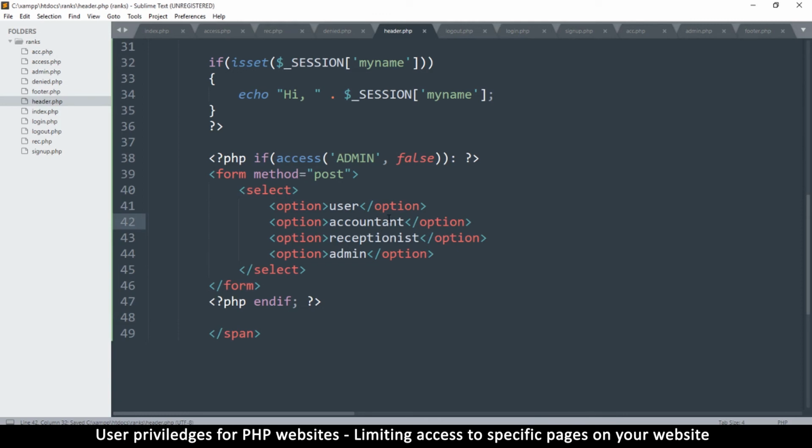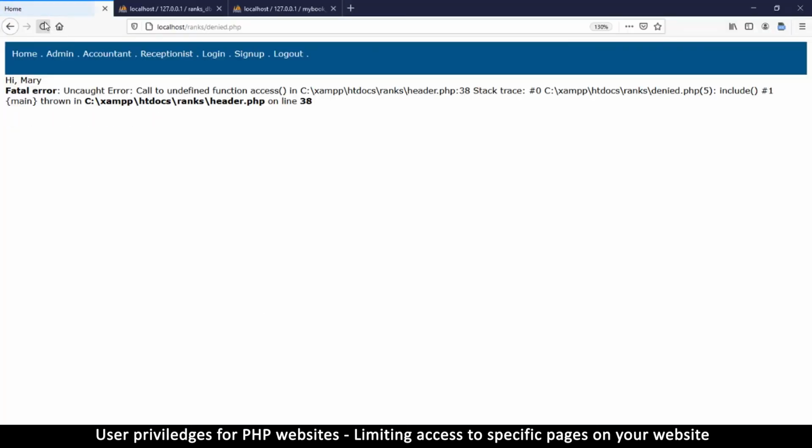Okay, so if this comes back as true, we will show this. If it comes back as false, we will not. So if admin is me, it will come back as true. So let me come back here and refresh the page. Call to undefined function access.